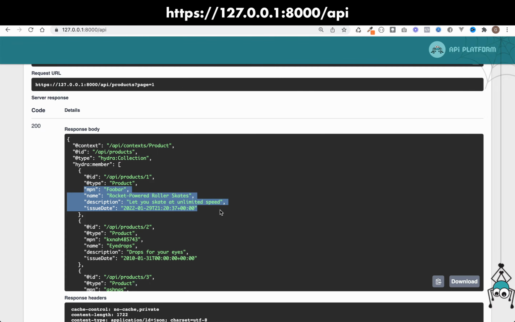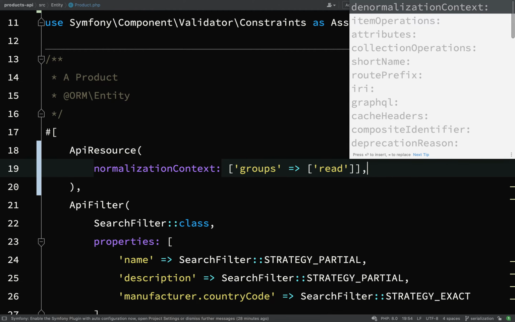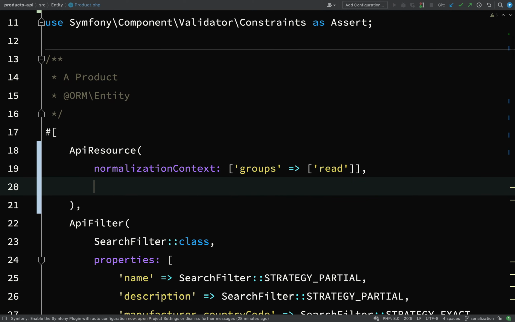So how about write? Very similar to the normalization context. So I add a comma, I'm going to drop down here, and this time we're going to say denormalization context.